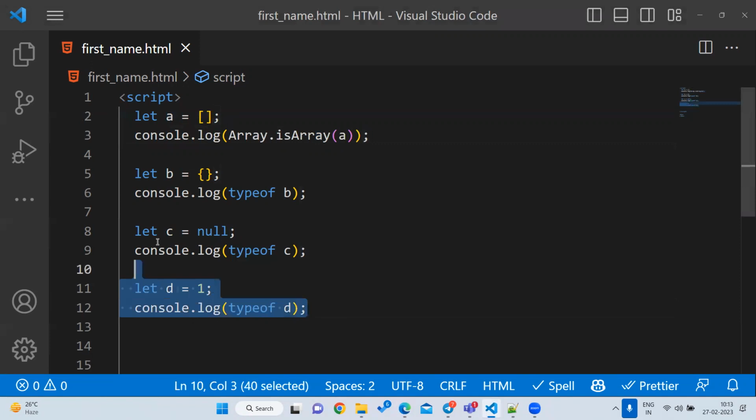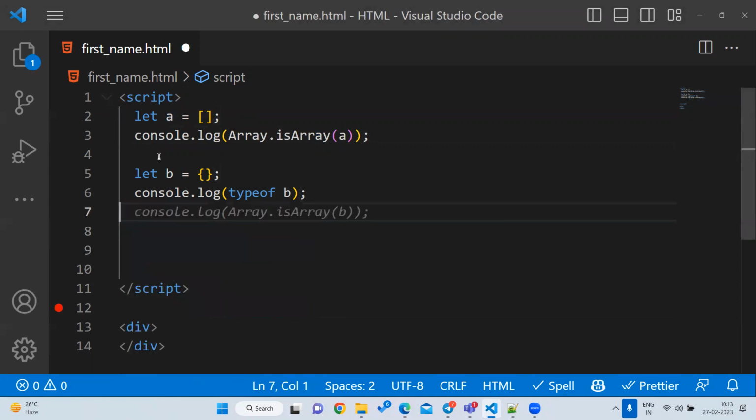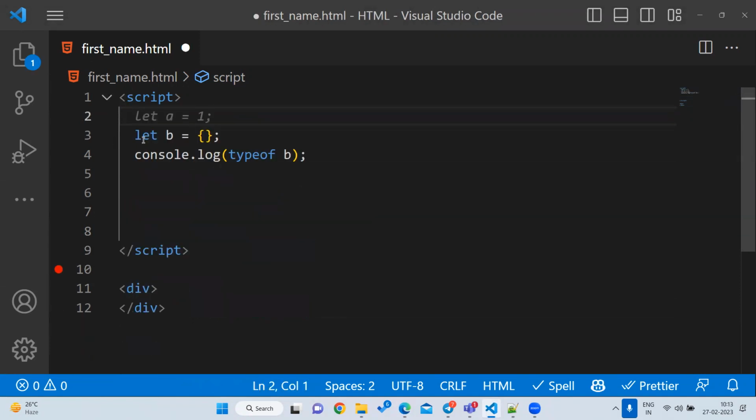Okay, now we'll come back to our object question. What is the type of this one? Object. Okay, that's fine.